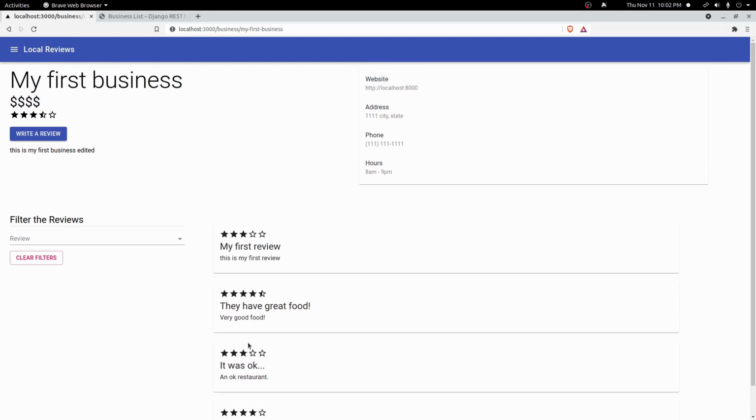I'd like to get into some user authentication here soon. And so now that we have all of this set up, we can go ahead and get into that. So that will be coming soon.